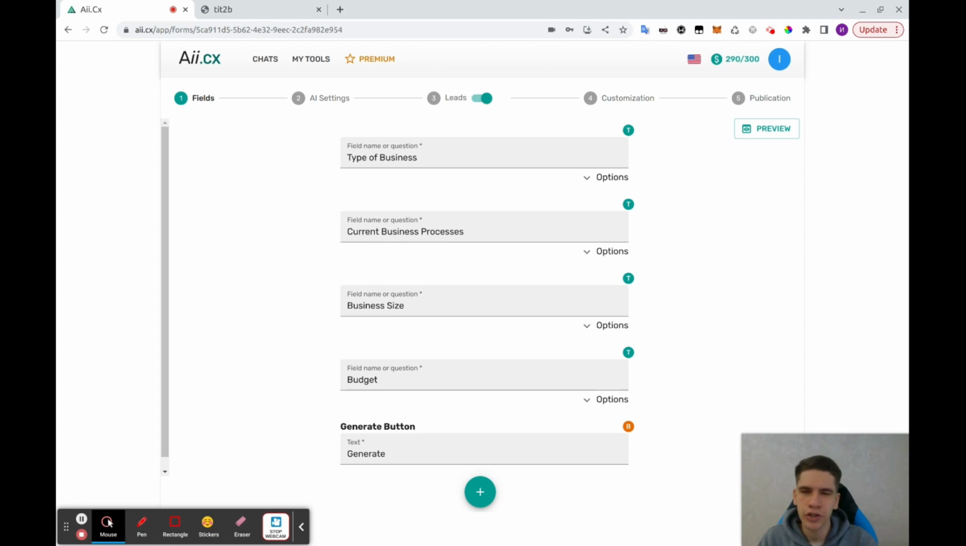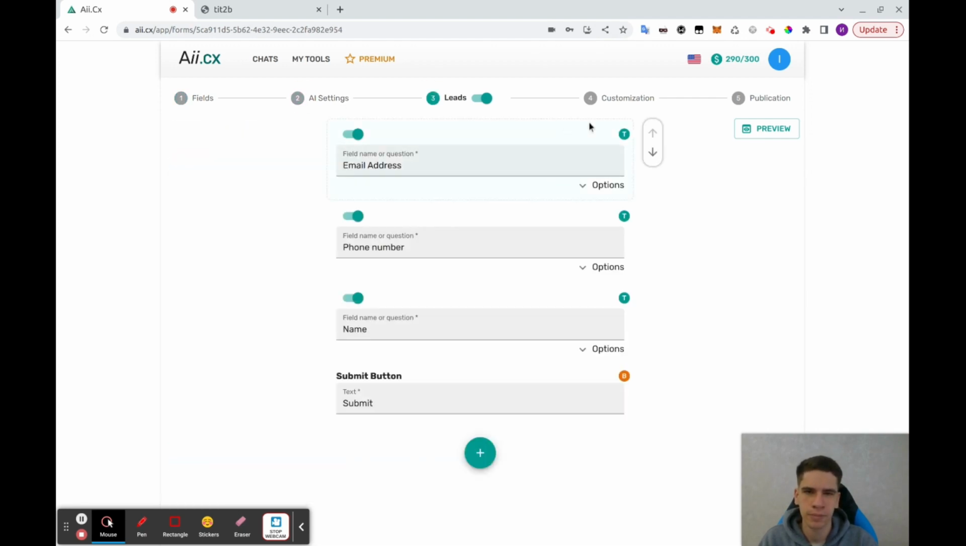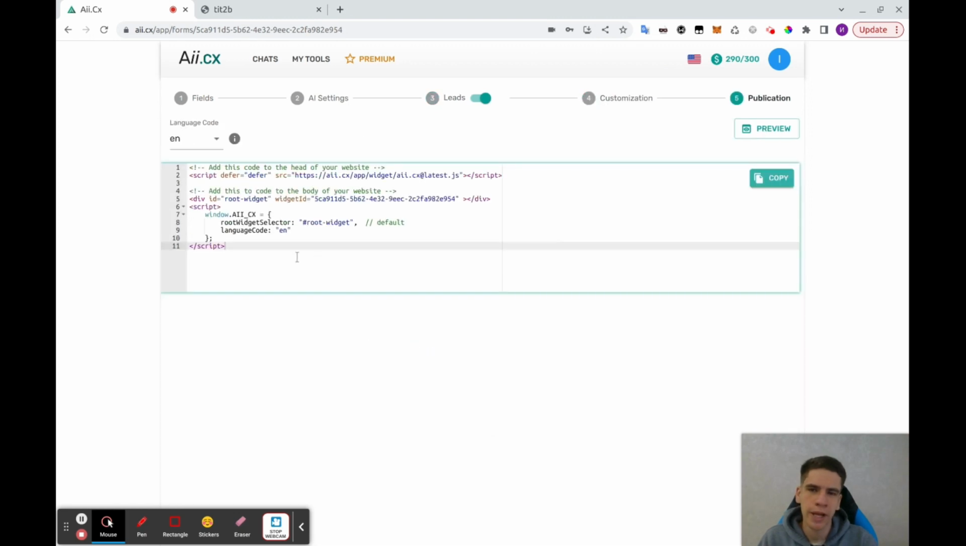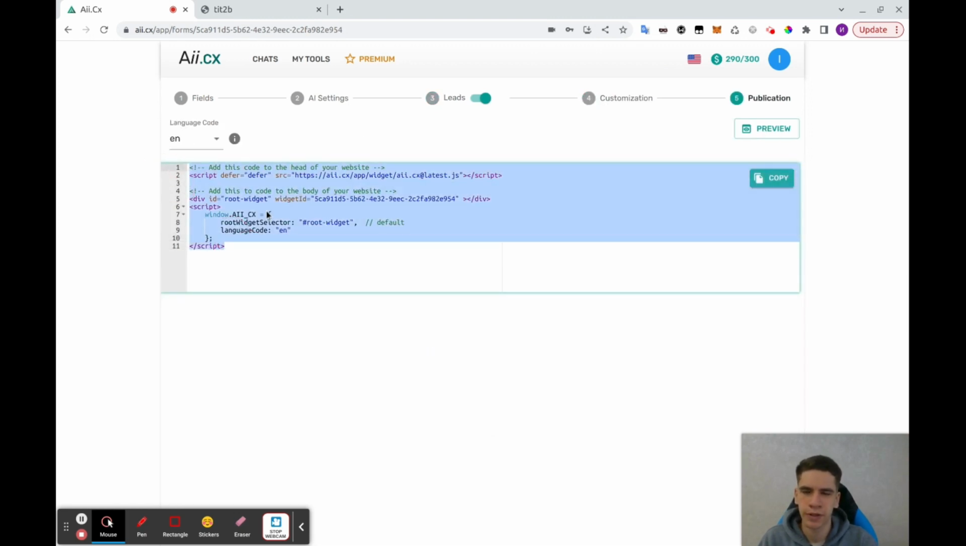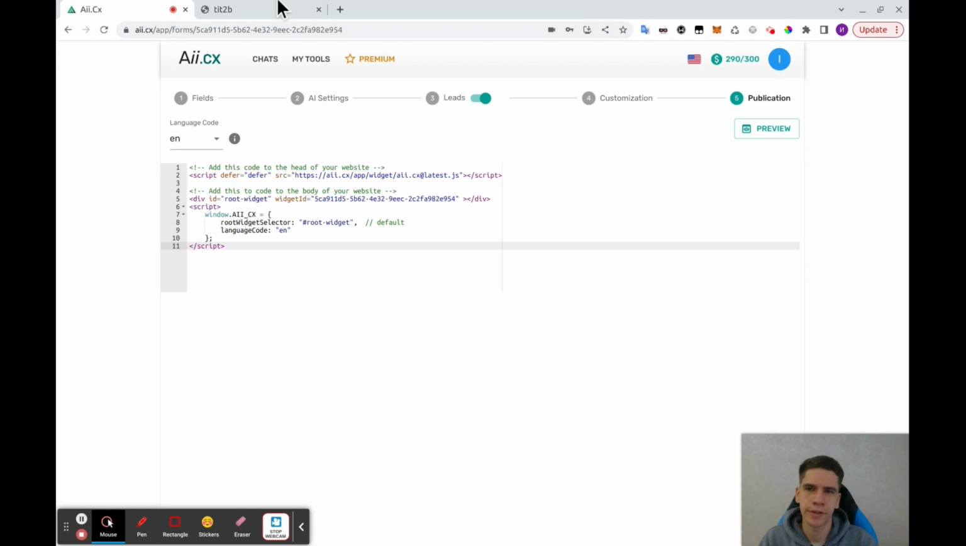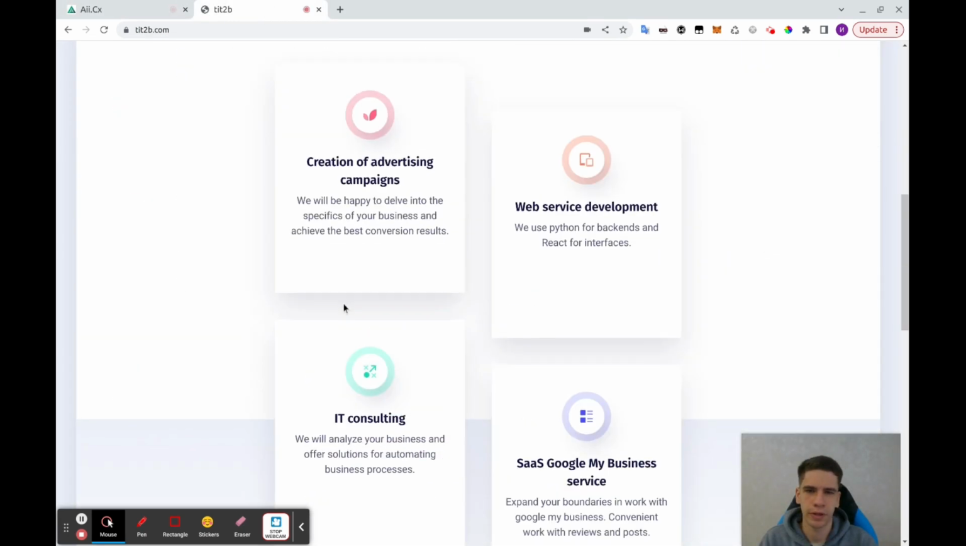So we can see here 5 steps of setting up the AI tool. If you want to change something in your AI tool, you can edit some settings here. To publish this AI tool, you just need to copy this script and paste it in the HTML of your website. After you do it, you can see the AI tool on your website.